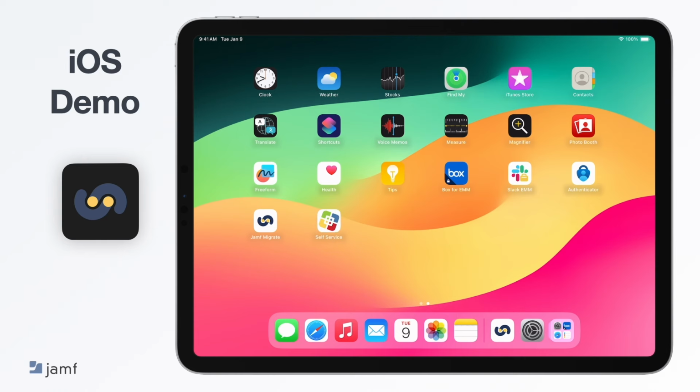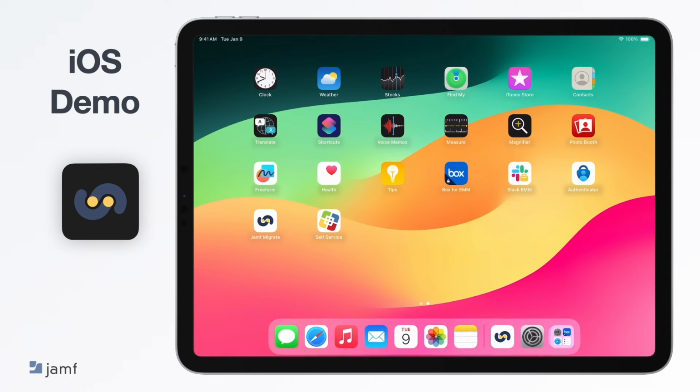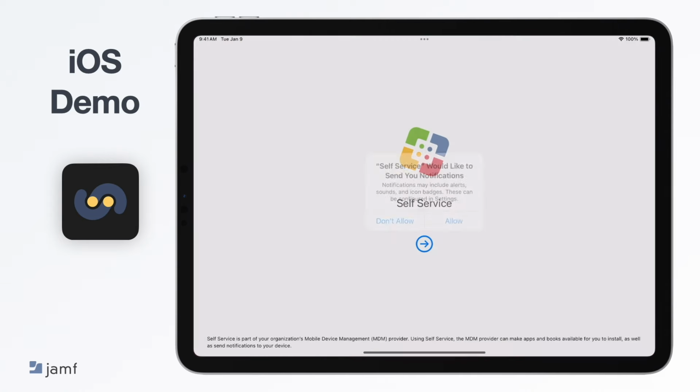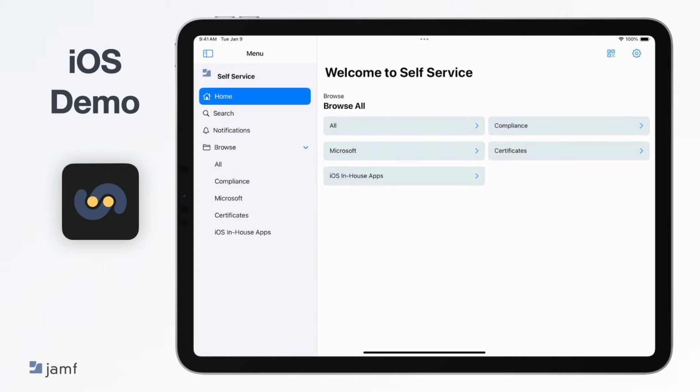One indication that the migration is done, the user can return to the Migrate app. Here they'll be greeted with a congratulations page and some endorphin-generating confetti. They can quit this app, and at this point, launch self-service to configure it and have a look at all the new shiny Jamf apps they have access to.